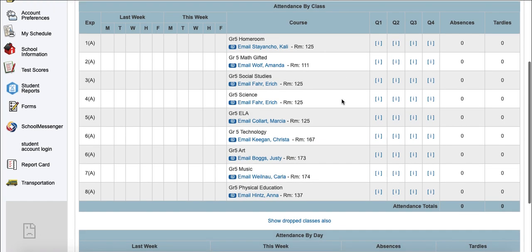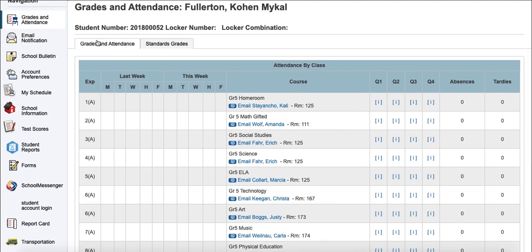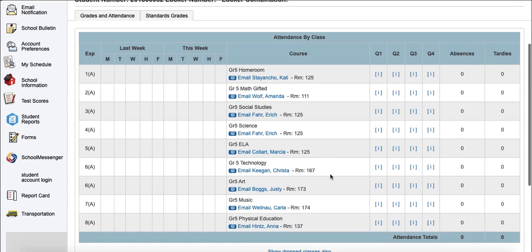one of his classes. I'm going to start right here with this young man. He's in Mrs. Collart's class. There are some different things that you could look at. If you're at this part where it says grades and attendance, you can click on that, and of course it shows absences and tardies and things like that.